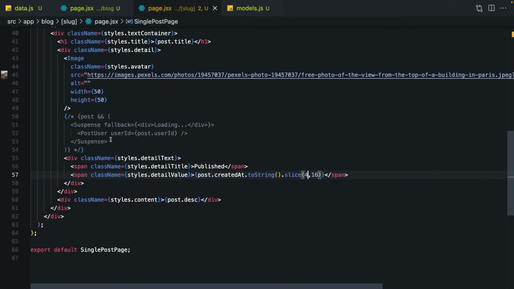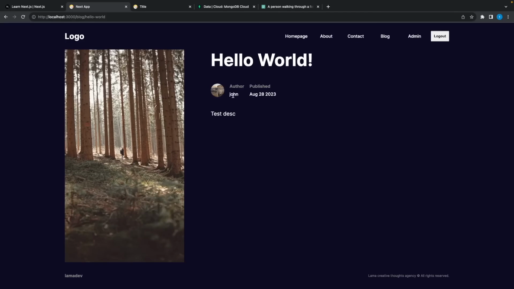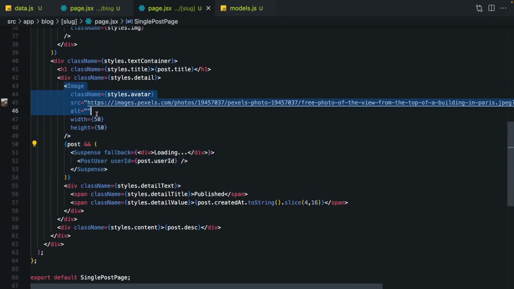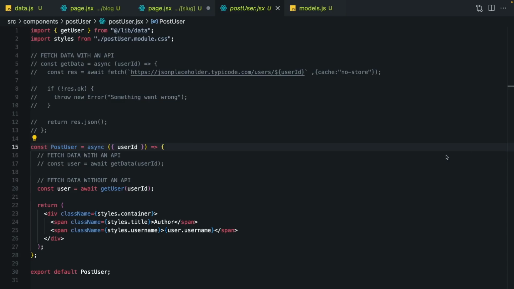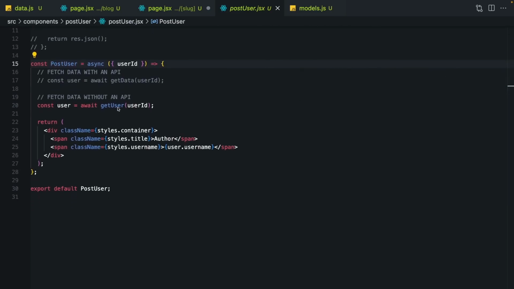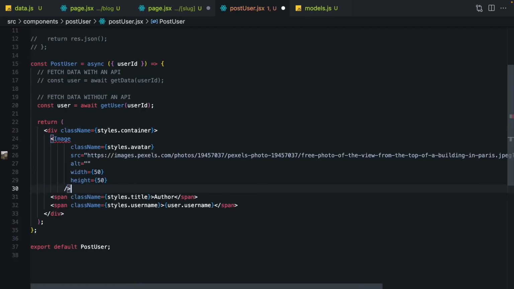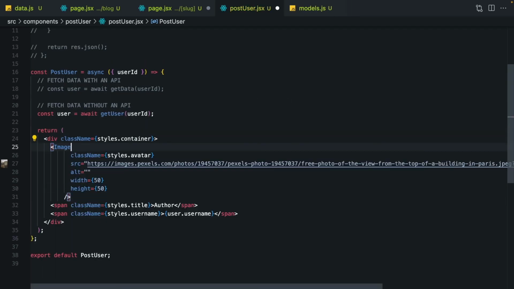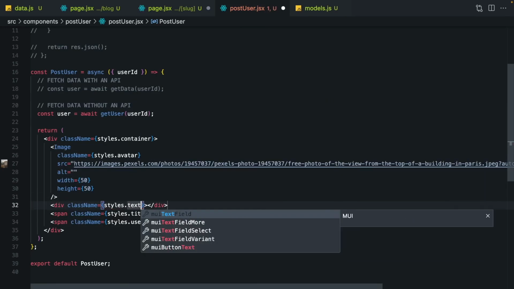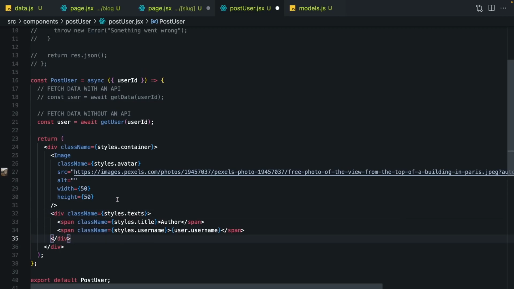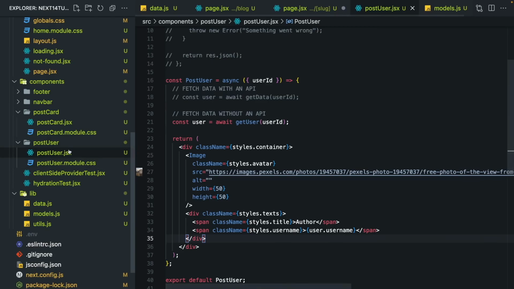And what about our user? Let's get this back. As you can see, John is here, but I forgot to change this image. It should be inside this component. So I'm gonna cut this, open up post user, and let's update here. It's gonna be container. After we are gonna have the image, and I'm gonna wrap my texts. Let's say a div texts and wrap my texts. Let's open up our CSS.